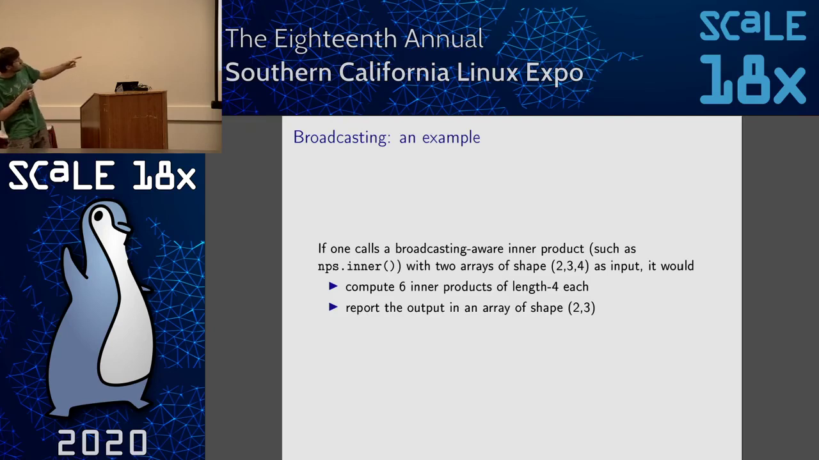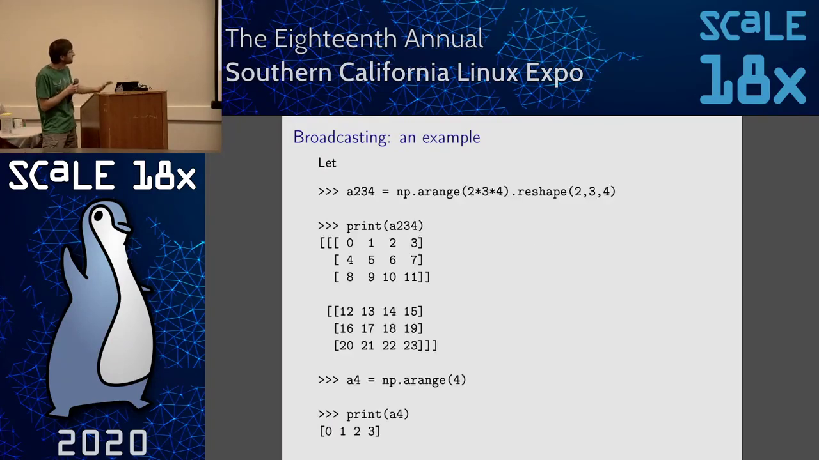But you can also create an array of shape 2, 3, 4, and if you give it two of those, it will compute 6 different inner products. Each one will have length 4, which is that last argument. And you would get an array of shape 2, 3 in the result. I really want to drill down into this because I think this is important. So here's an actual array of shape 2, 3, 4. And then let's also define another array that's just a row vector.